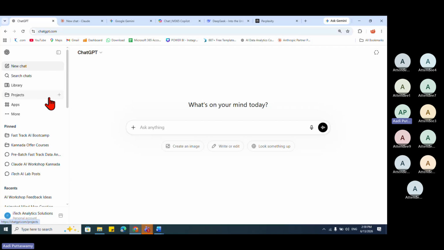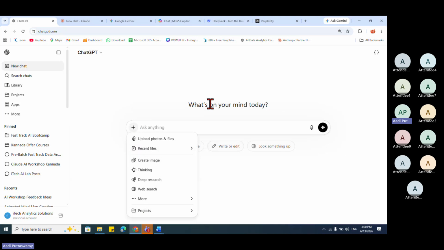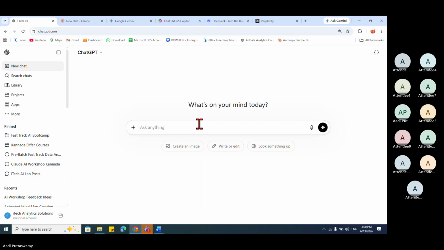I'll try to understand the layout. In this ChatGPT, we have a left sidebar where we have all the options available. Towards the right-hand side, you can see the workspace. This is the prompt box, and the plus is to add options. Now let's write one prompt. A prompt is nothing but a statement or a query which we use to get the output.